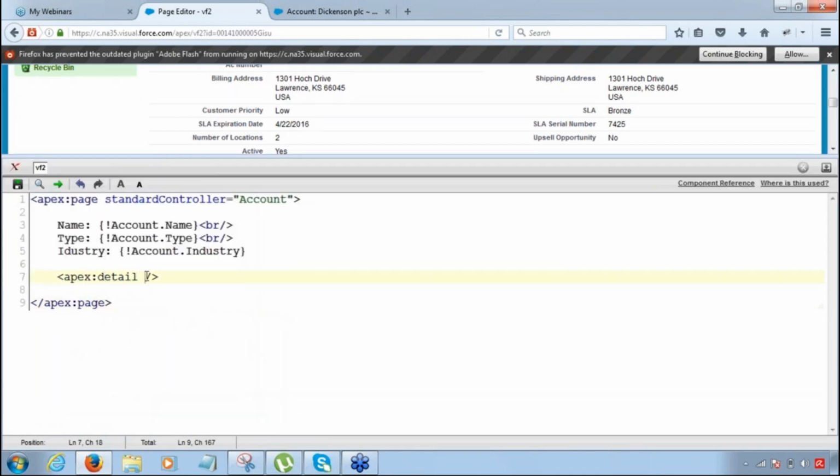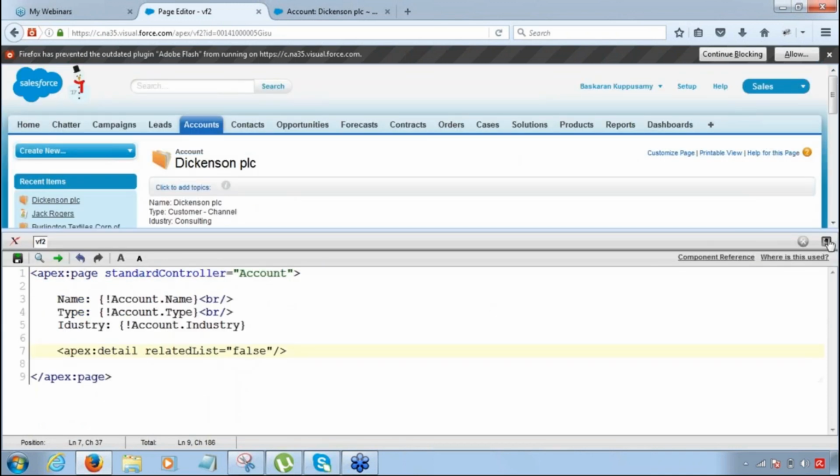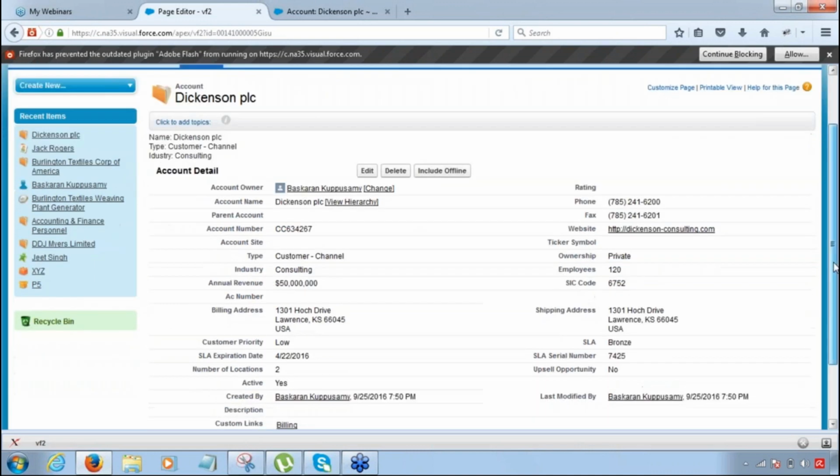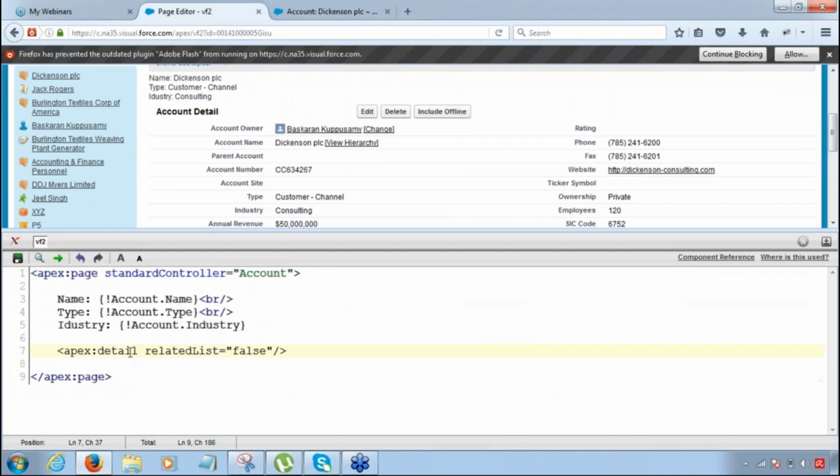When you define a detail component, there is an attribute called related list. You can say related list equals false, and if you say related list equals false, you won't see the related list. Details of the record will appear, but not the related list. See, now we have got the details of this record Dickinson, but I do not have the related list. The contacts, opportunities, cases are not there. All right. Now, if I do related list equals false, then all the related lists are removed.